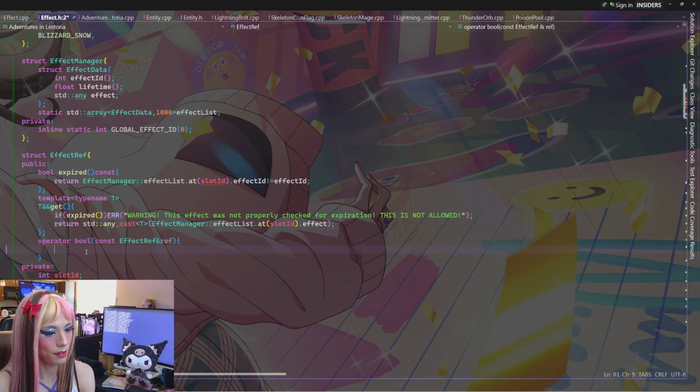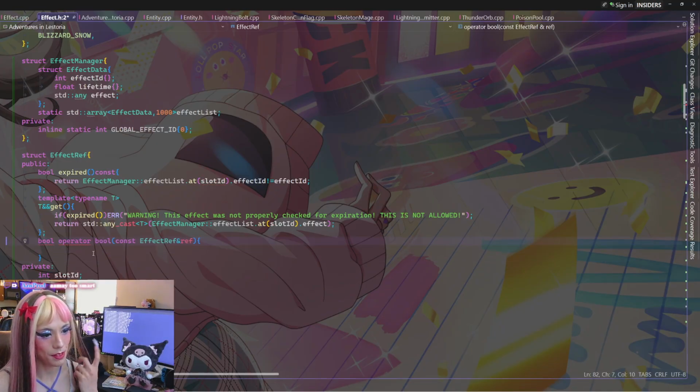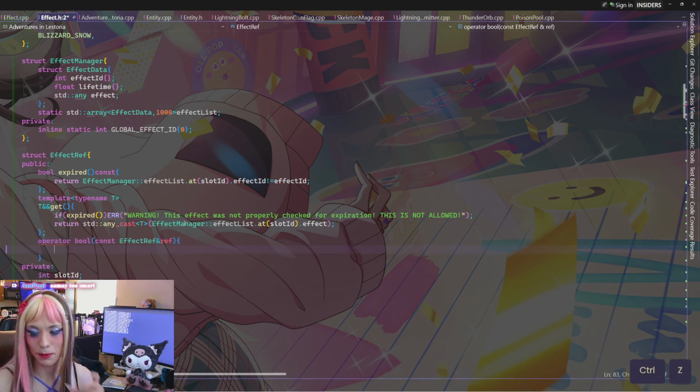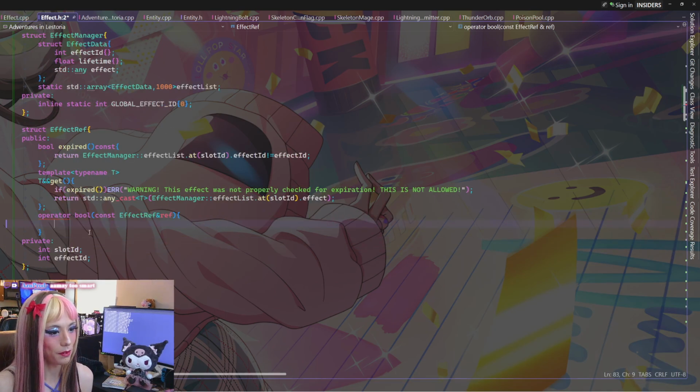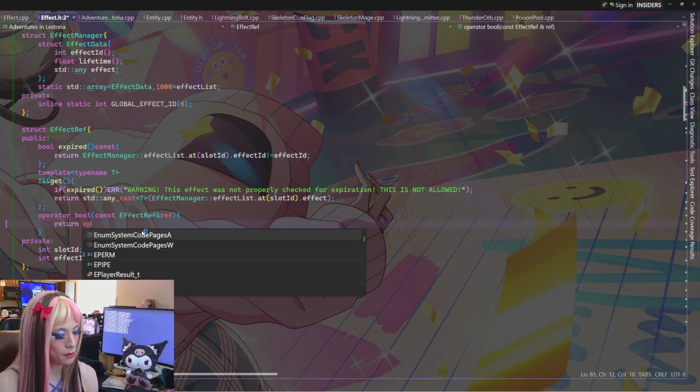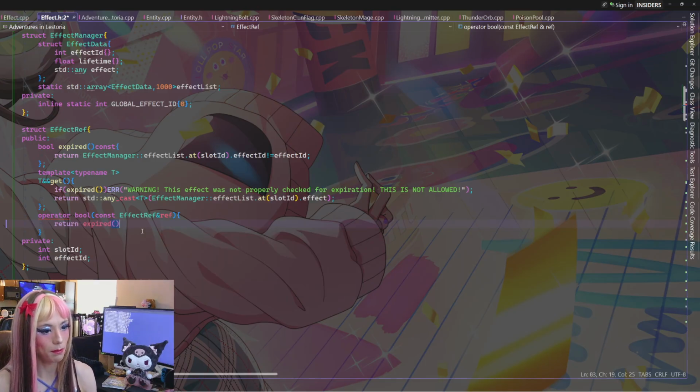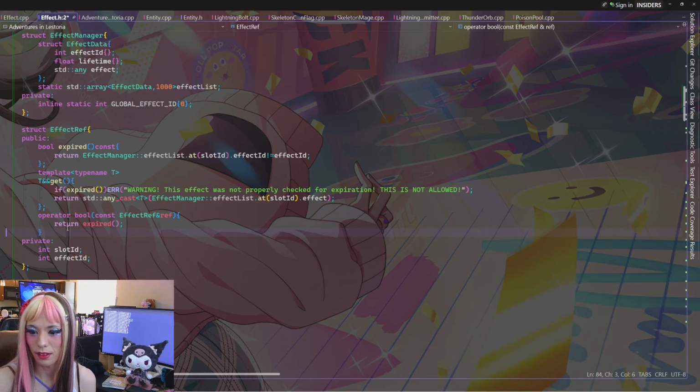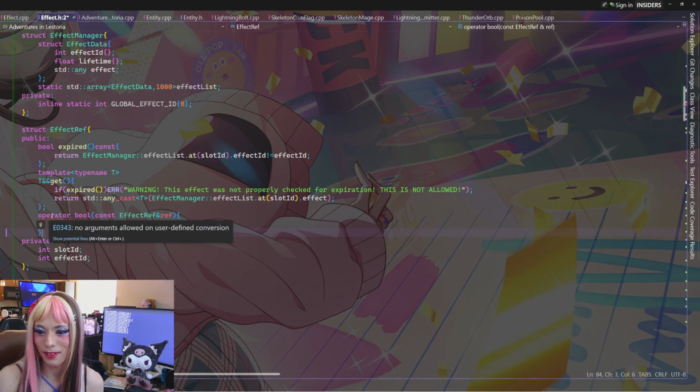Let's see. It should return a bool. I don't know if we actually need that part, but I think we just return the bool and it'll check out. Basically we just call expired, so we return expired, and that takes care of the bool comparison. At least it should. Am I too smart?